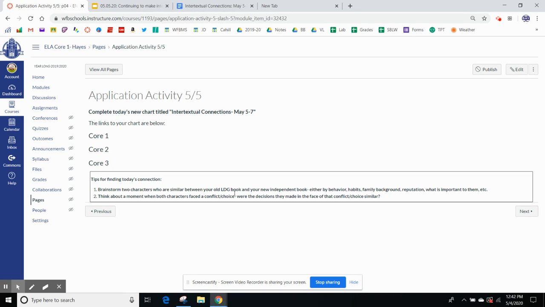One way that I like to start when I'm thinking about doing something like this is I simply sit and I brainstorm. Who are two characters that are similar between your old LDG book and your new independent book? One of each. Who is similar? Maybe it's similar behavior. Maybe they have similar habits, similar family background, similar reputation, similar things that are of utmost importance to them. They both agree on what's important in life, etc. You can come up with anything that you like. Those are some options. But I'm just going to think about what character from my LDG book that I finished, whether it's Tangerine, Speak, Stargirl, or Darius and Twig, is similar to a character I'm reading about right now in my coming of age book.